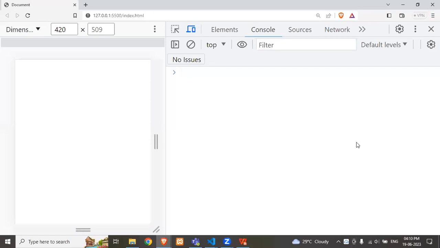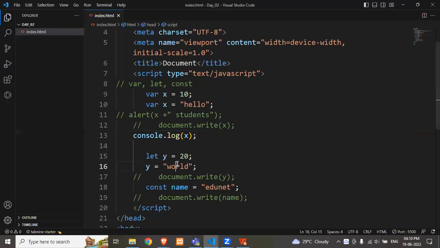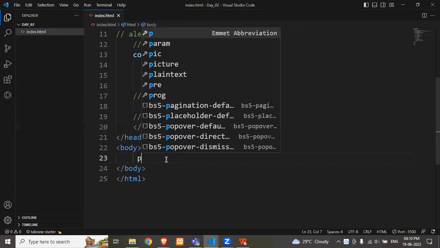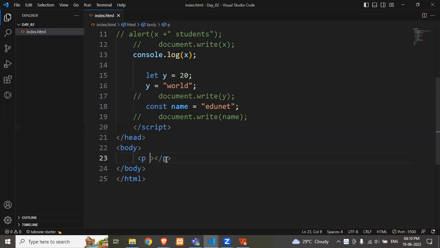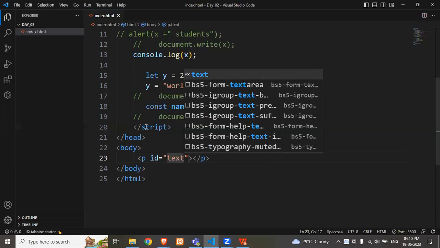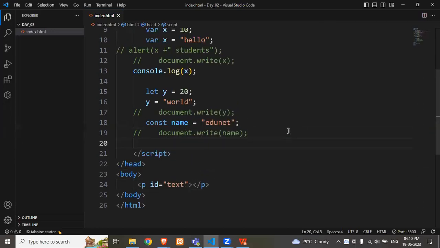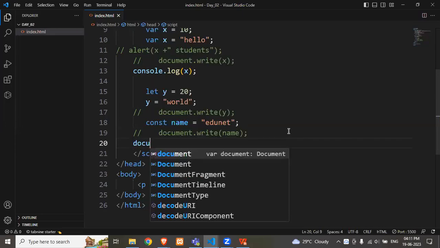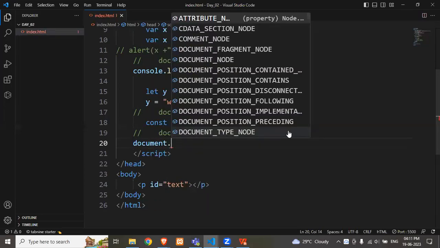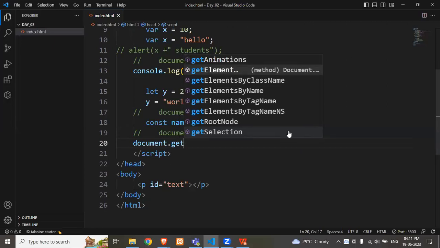So 3 methods we have seen, right? The fourth method is, if you want to print in some particular tag, inside the tag I want to print some value. In the body tag I'm creating one p tag and giving some ID for that tag, for example text. From our script, we can do document dot, get the element by the ID. So getElementById.